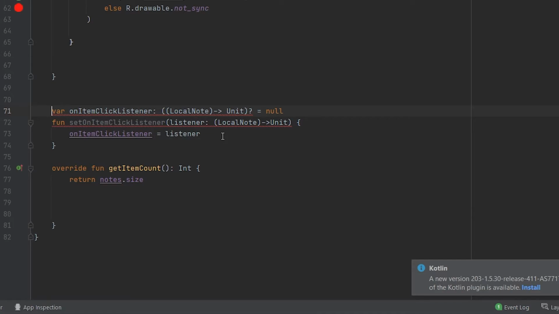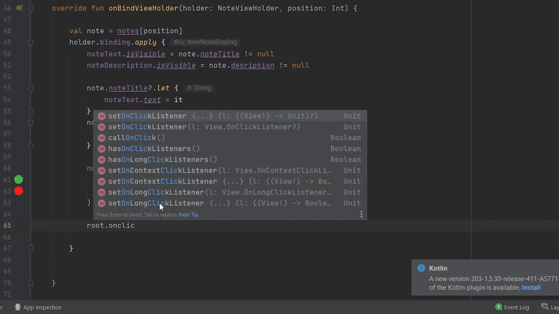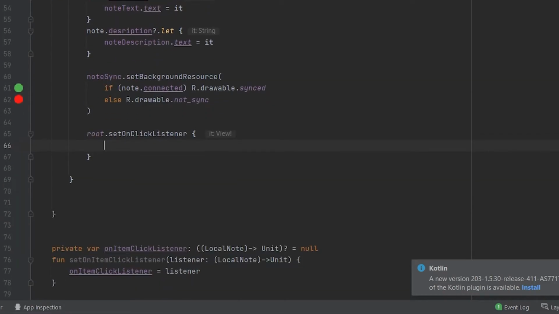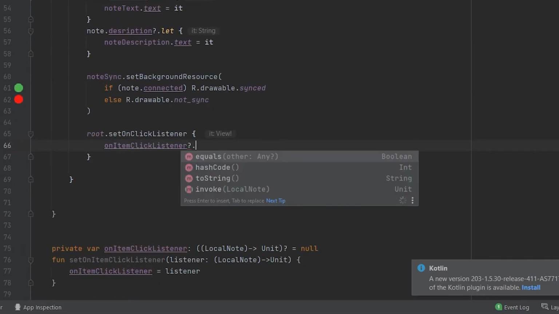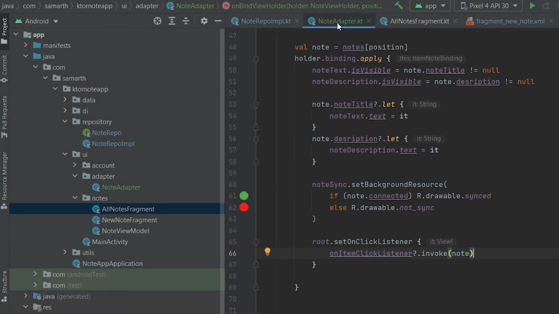It is giving us some kind of error, so make it private, and then the error is gone. And then let's come back to this onBindViewHolder function, and here we have to set root.setOnClickListener, and here we have to set onItemClickListener, and make a null call, and then invoke this function, and here we have to pass this node. And that's all for this node adapter.